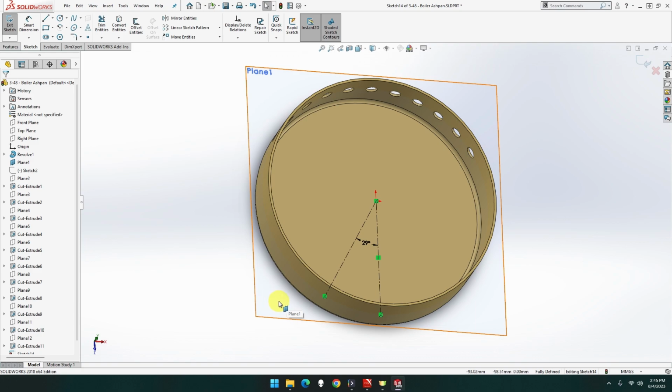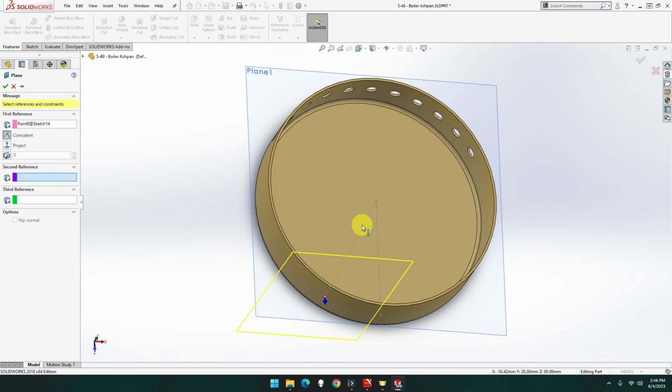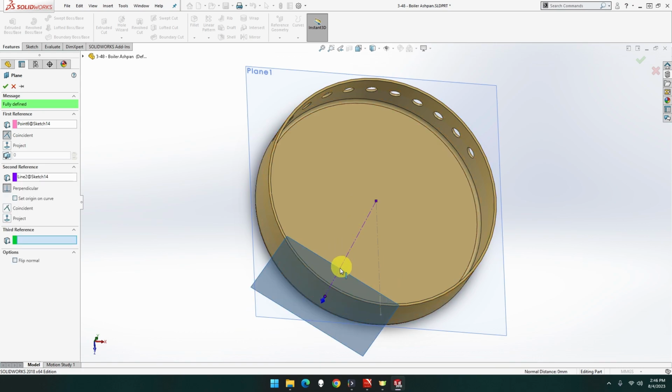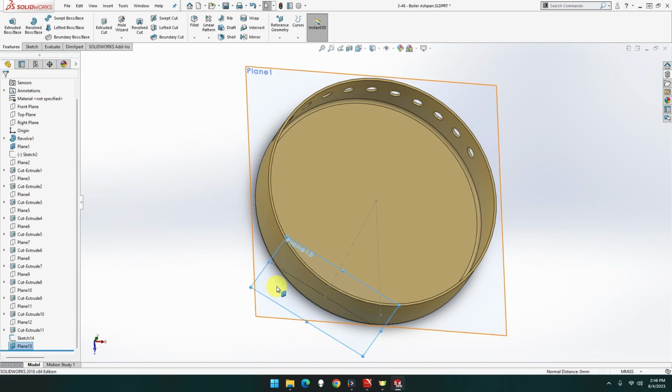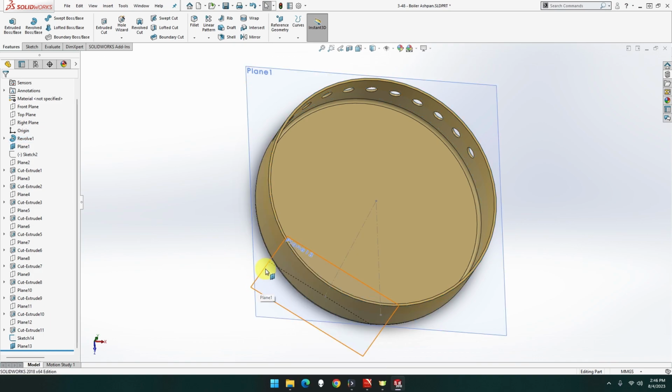Now, it's a sketch. Click on the end of that one. I'm going to do the plane again. Now again, click on the line, that line there, it's perpendicular now. Okay, now when you click on it, see I clicked on that by mistake, so make sure you click on the right plane you want.